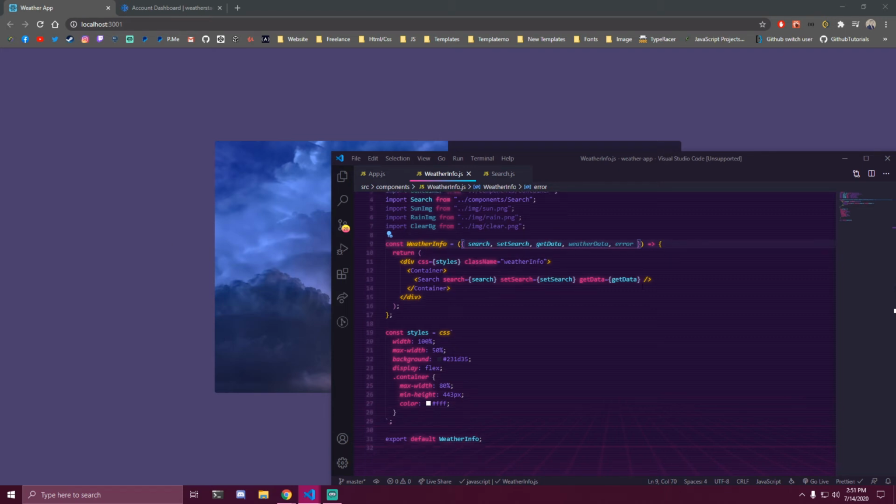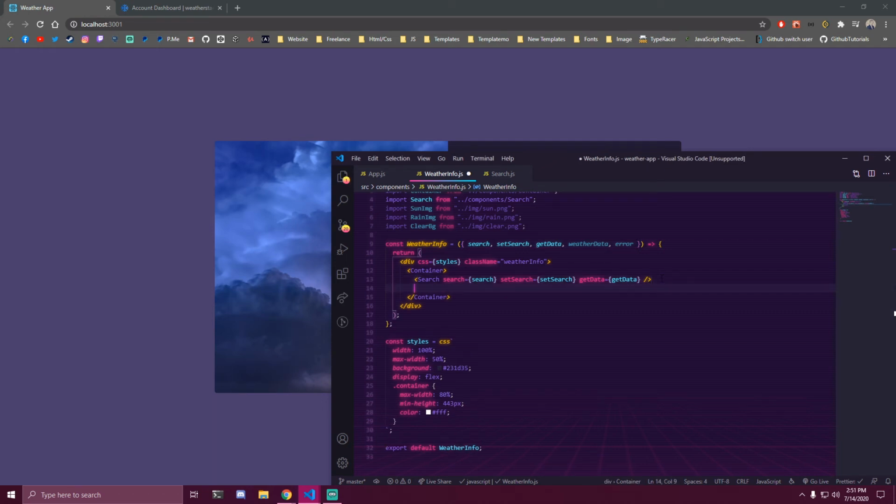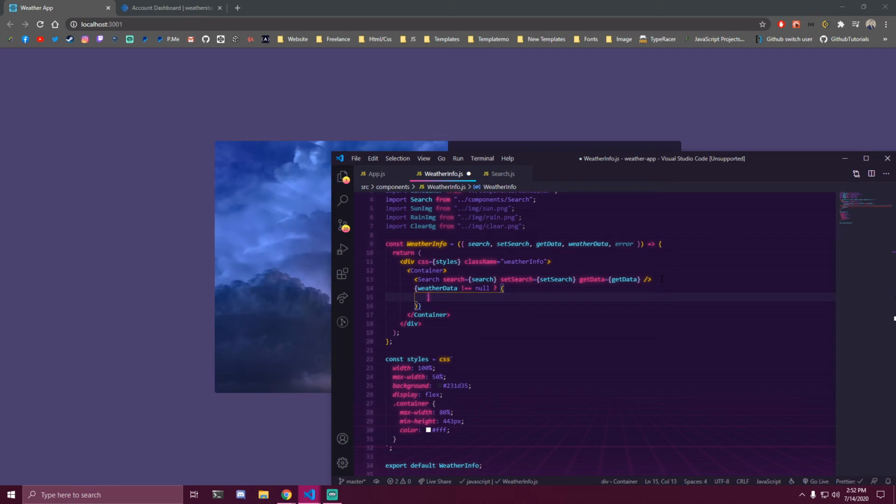show them. So under our search, what we wanna do first is check for weather data. So if weather data is not equal to null, so if that's true, here, we want to render some components, and then we're going to have else, where we want to render something different. So let's just move this to another line, like that. And then here we're going to have else.